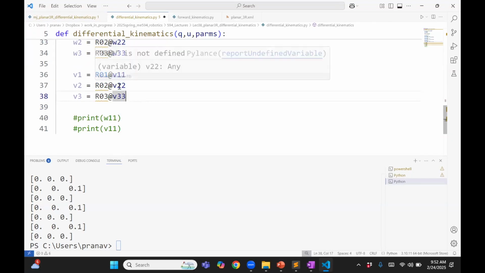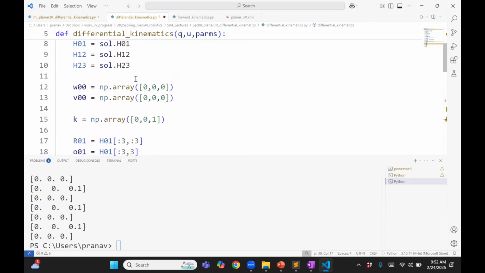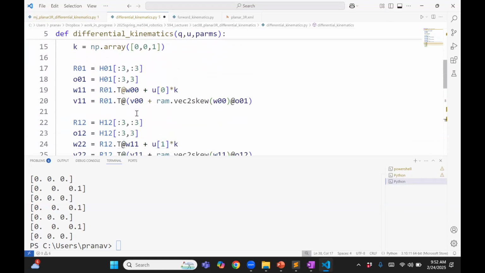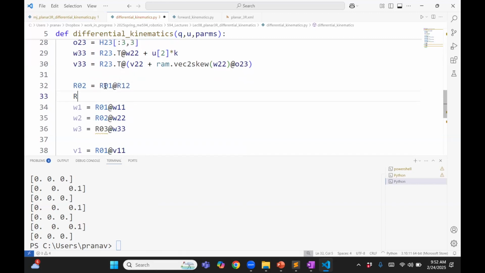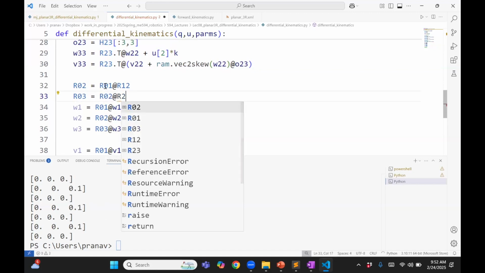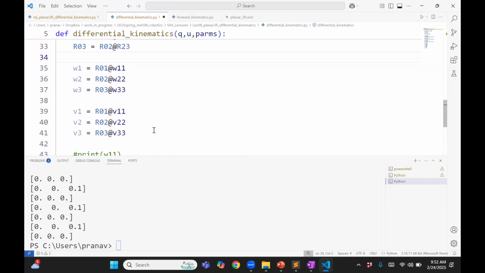Okay, I need to get R02, R03. That's pretty straightforward. Let me just define them here. R01 is already defined. R02 is R01 times R12, and R03 is R02 times R23. Okay, so with this, I've essentially done the linear and angular velocity of the frames.